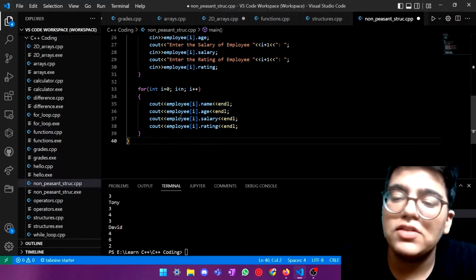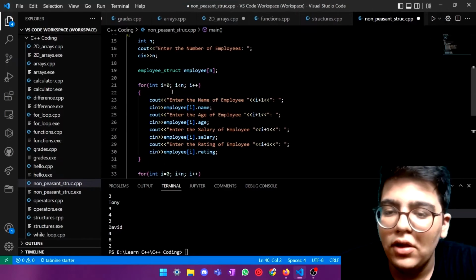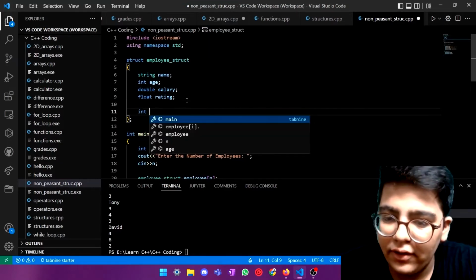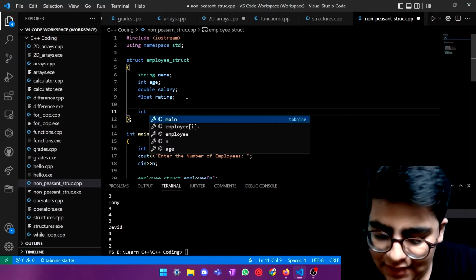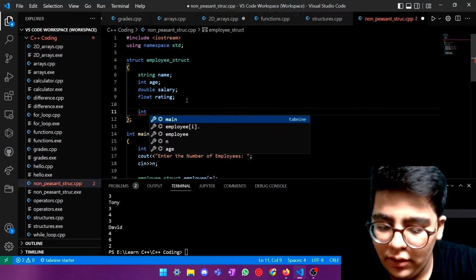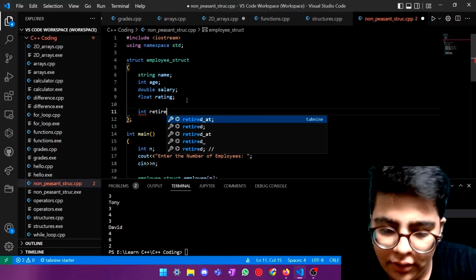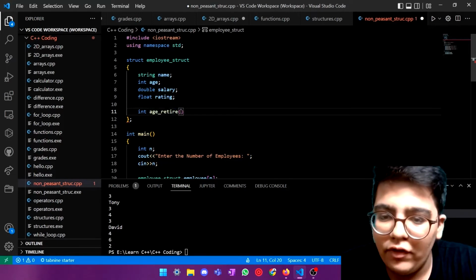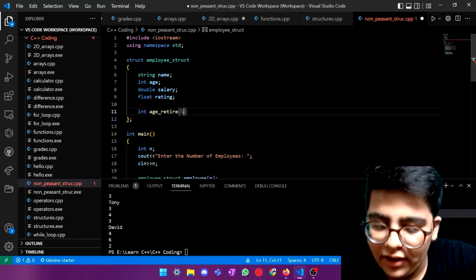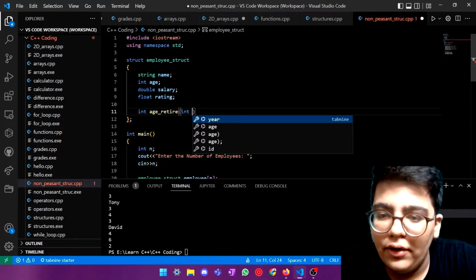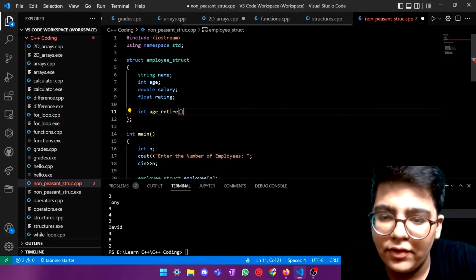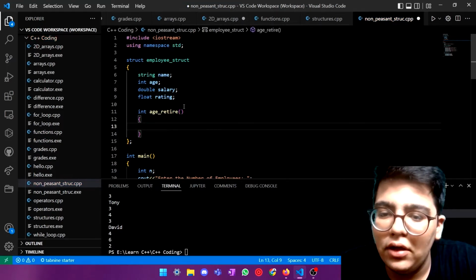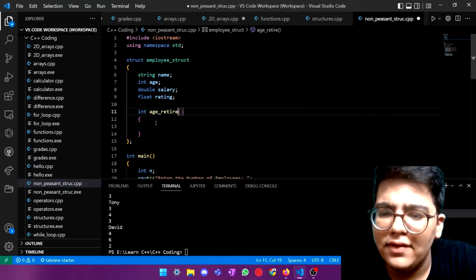All right, what if we just want to do that? We don't want to do all of this. So what we can do is, let's create a function, int age_retire. Now what we'll be doing is we'll be giving int, and then inside this we'll be taking a parameter.